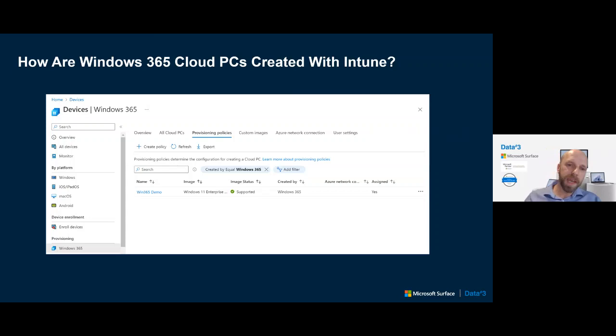We can use either a gallery image, or you can specify a custom image that you may have created yourself. You would then choose if you want to manage the updates or the patching of the device itself, or whether you would prefer Microsoft to manage the image updates using a feature called Windows Auto Patch.